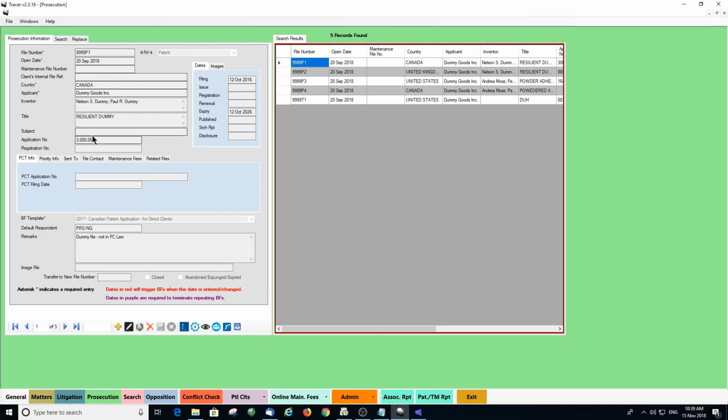Clicking on the first one shows you the actual format of our display. This record is adaptable for trademarks or patents or designs or copyright. For example, if you're dealing with a trademark, the title field would simply be the name of the trademark. The subject field could be the goods and services, and so forth. And of course, you have relevant dates and various information relating to the case.